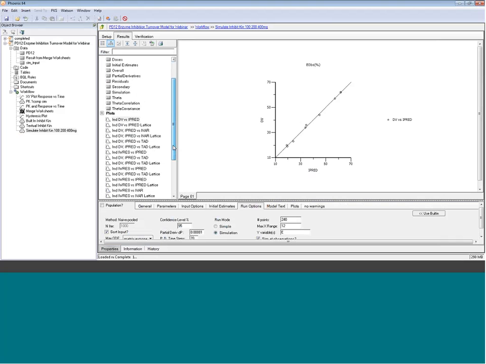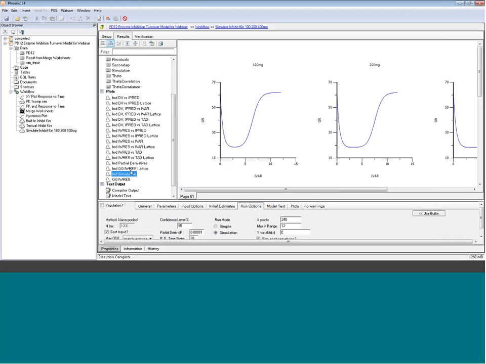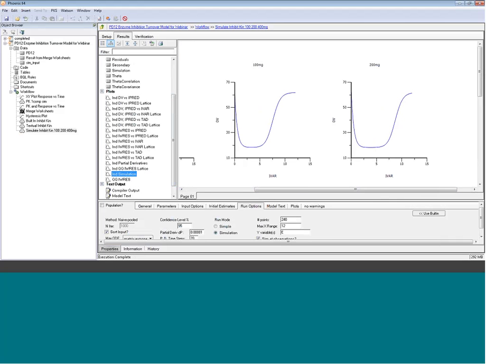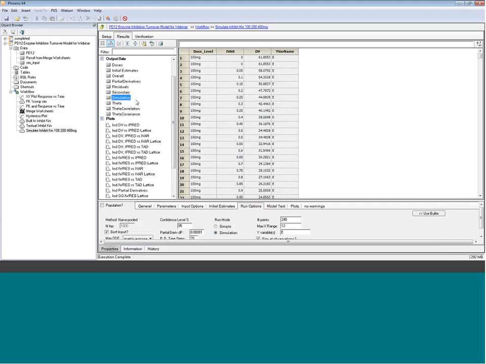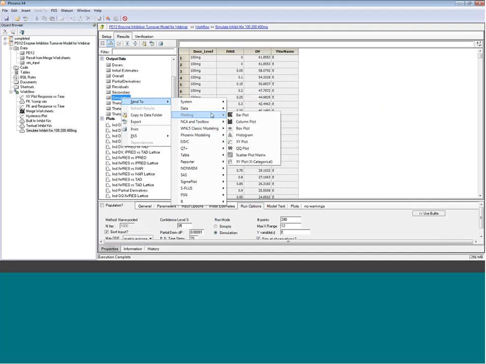Okay, and then to view my simulation in graphical mode, I'll go to the simulation plot, which will show the simulated response at each effect level. And there's also this simulation workbook here, which could be used to construct an overlay plot. So I'm going to actually go ahead and do that. So from the simulation result worksheet, I'll go ahead and send this to plotting and then XY plot.